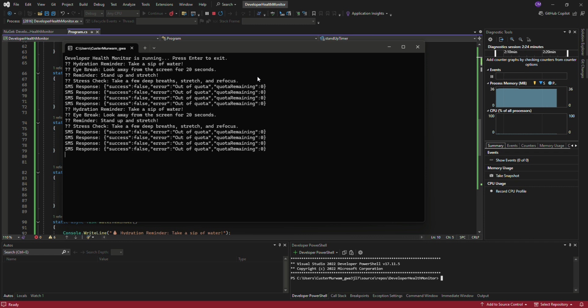And then the SMS response, I got only one, because we're using the TextBelt API, it gives us 1 quota per day. So you can see that it's responding with quota remaining 0 for the SMS. So I believe you got it right. And finally, our eye strain break reminder is here, and the water reminder is here, and the stretch reminder is here.